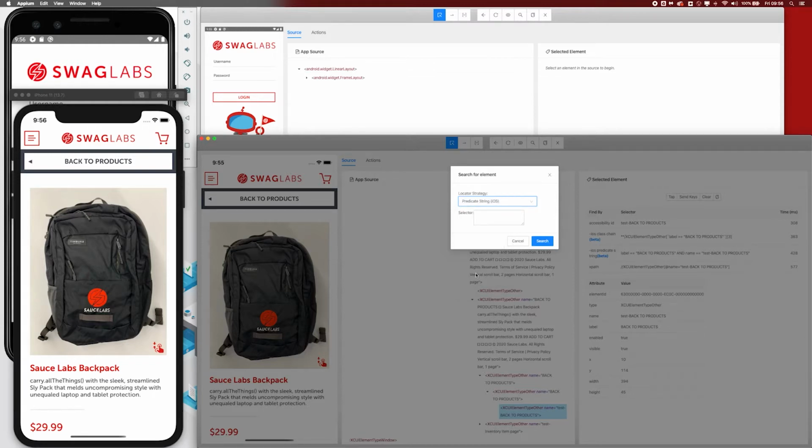I'm going to use the predicate string for today just to show you what could happen if you're not providing the proper selector. In this case, if I would just provide label is back to products, you might think that I would just hit the button and be able to connect to it. But as you can see now, I got 3 elements. I have the parent container, as you can see highlighted in the left part. I have a child container, and in the end I also have the button itself.